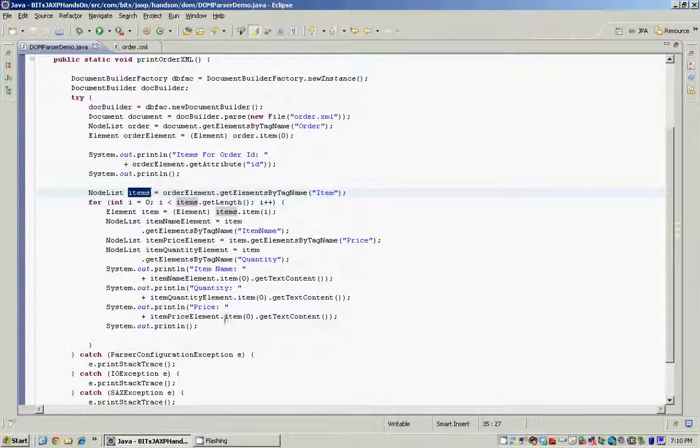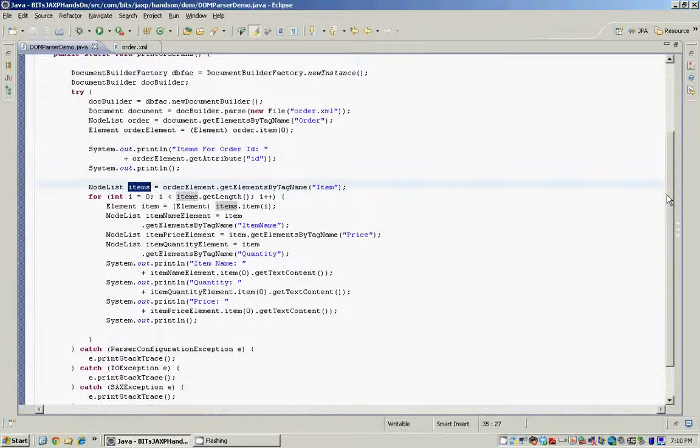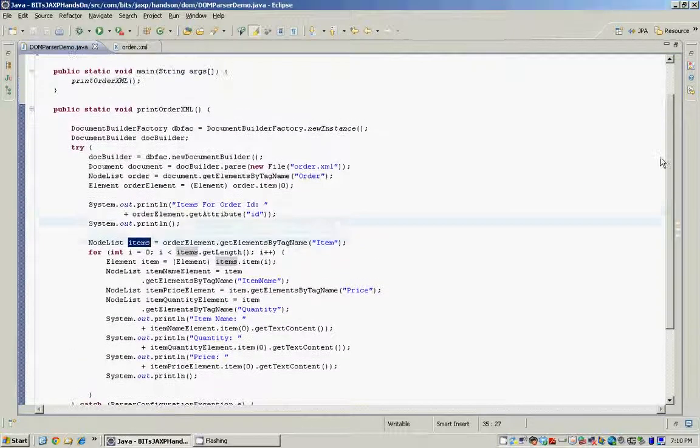The DOM parser methods throw the following checked exceptions, the parser configuration exception, etc., which have to be handled by our code, or we should at least declare them on our methods using the throws clause.